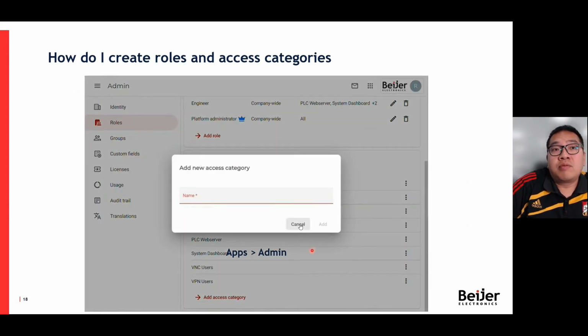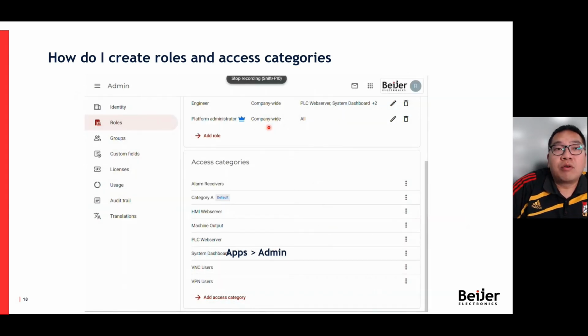Right now is a good time to say as well, when you create all these roles and access categories, they don't get tied to any particular service yet. That is a requirement that we need to do slightly later.